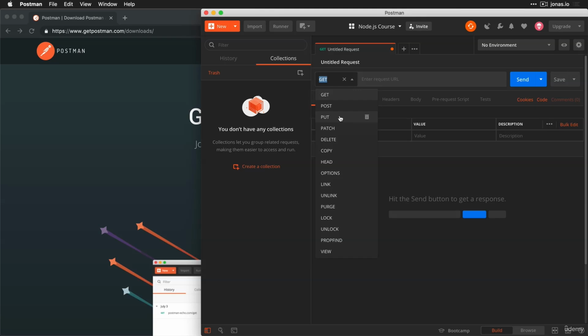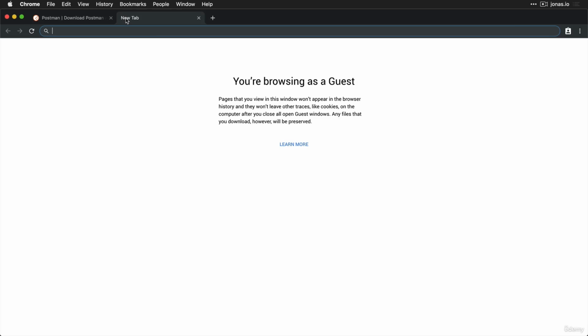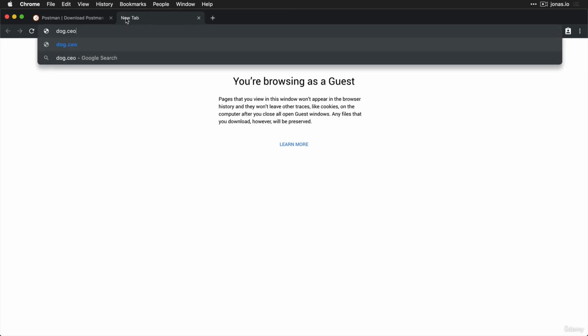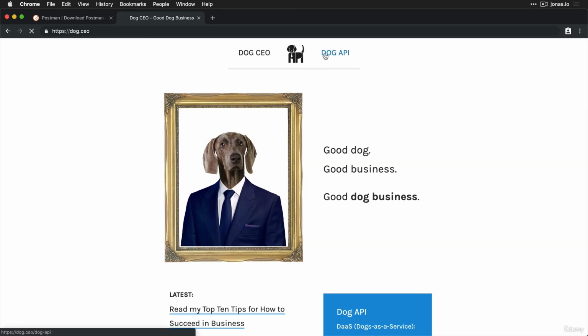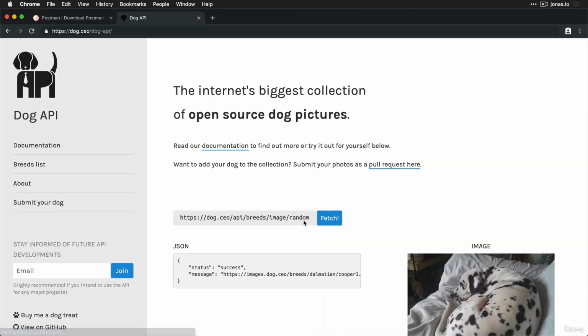Okay. Now, just to test it very quickly, let's use again the dog API that we used before. So that was at dog.ceo, then dog API, and let's just simply use this URL here.